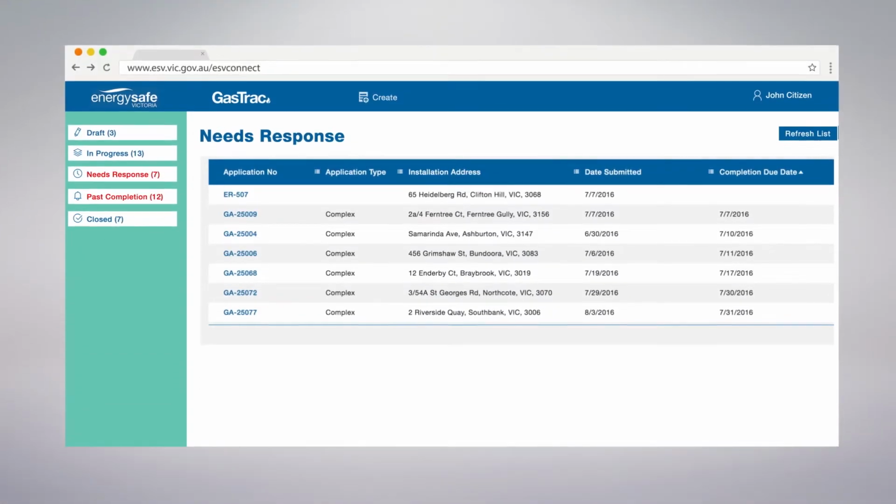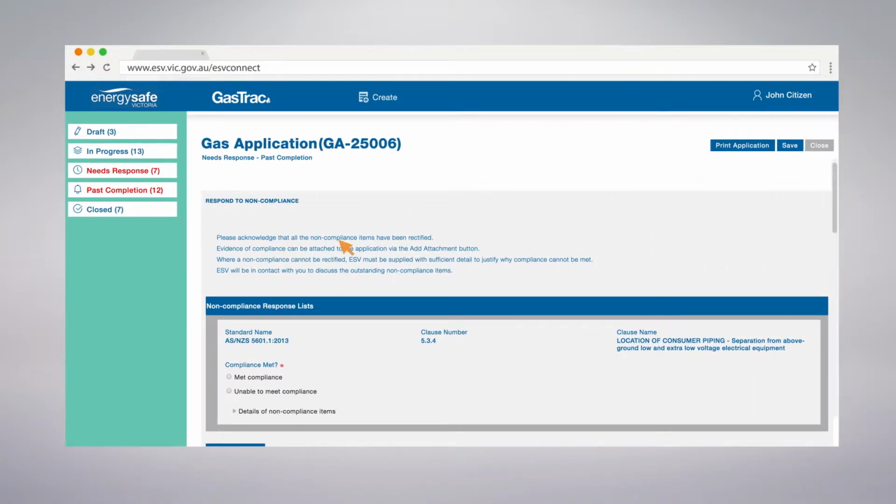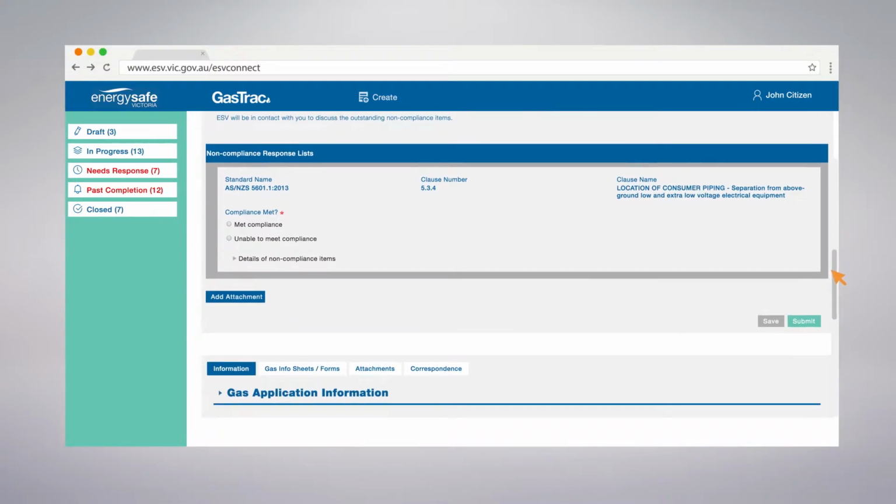Your recent inspection had non-compliant items that you have rectified. You now need to notify ESV that rectification works are complete. Open the GAS application and you are presented with the issued non-compliances from your recent inspection. The completion of the non-compliance is acknowledged by selecting compliance met on each item listed.